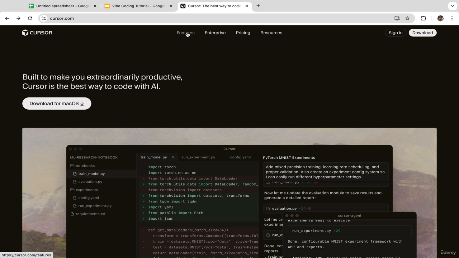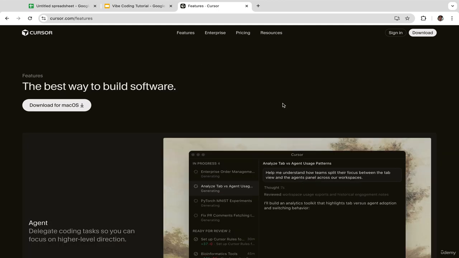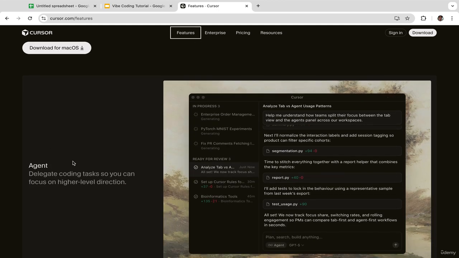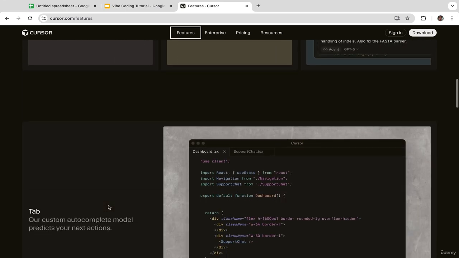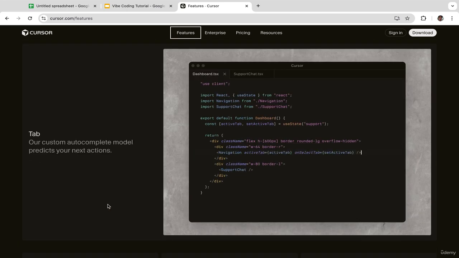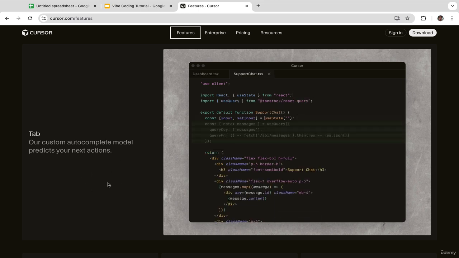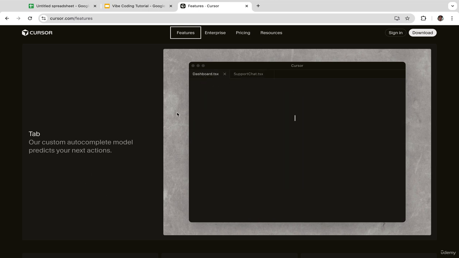Let's click on Features. Cursor has two main features. The first one is Agent, so you will be able to delegate coding tasks so you can focus more on higher level directions. And the second feature is Tab, an autocomplete model that predicts your next actions. This is going to be very useful to automate some repetitive tasks.